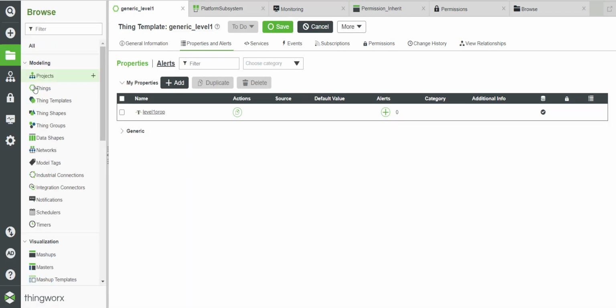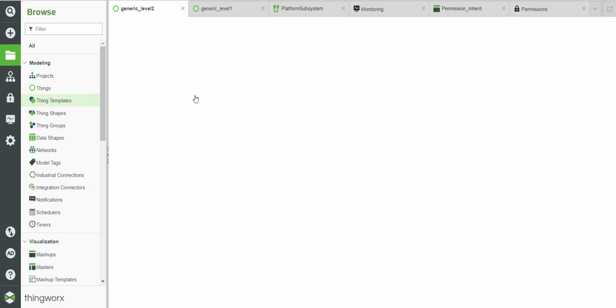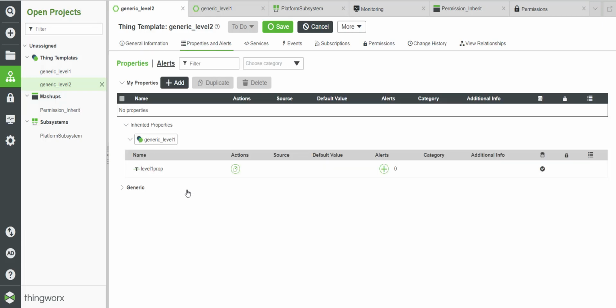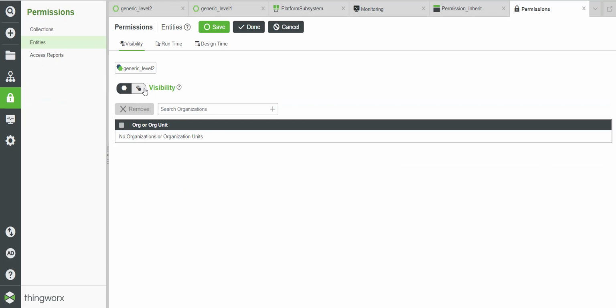Now, why is it called level 1? Because there's a level 2. So I have a generic level 2. This is based on generic level 1. And here nothing is defined. I just inherit everything, and on the permission, this is empty, this is empty, this is empty, this is empty. So nothing is defined on this one.